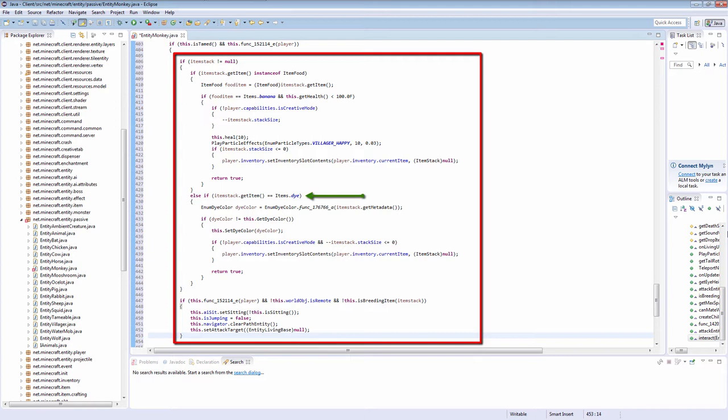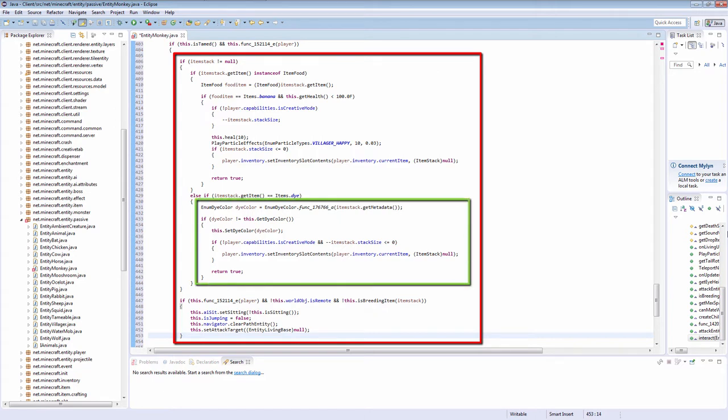The else if statement checks if the item is a dye. If so, this block gets the color of the dye object and sets the monkey's dye color using the setDyeColor function.